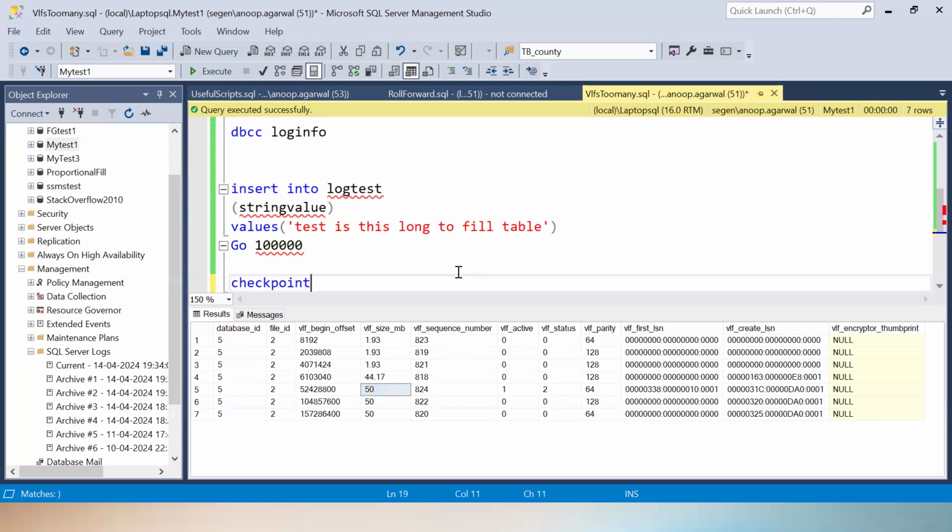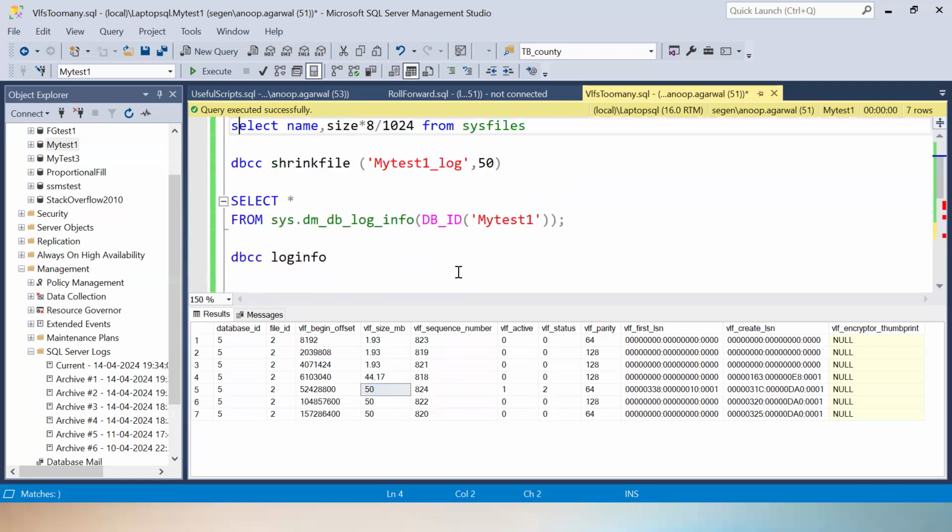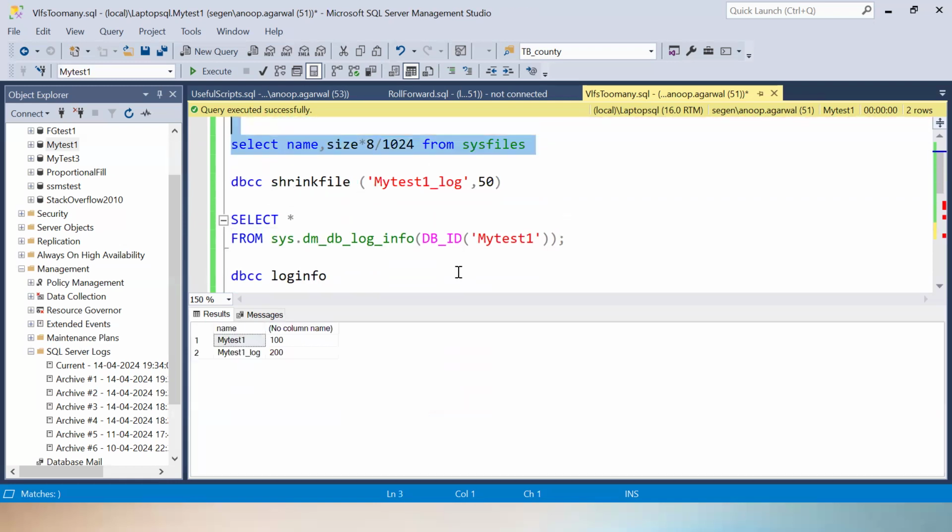So that's how you could decide. You can get to know that. Let me try and shrink this one. Say these are my files, and we had 200. Now if I try to shrink it, let's say I give it 25 MB, I want to shrink it to 20. If I run that, it won't let me go beyond 50, because that one 50 MB virtual log file is active.